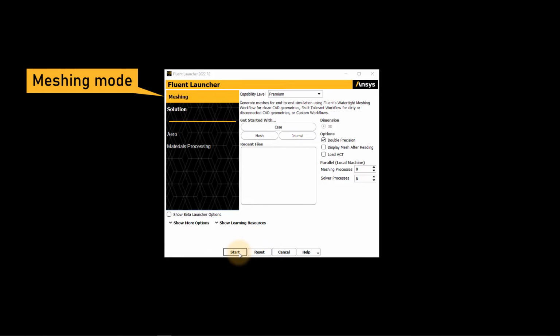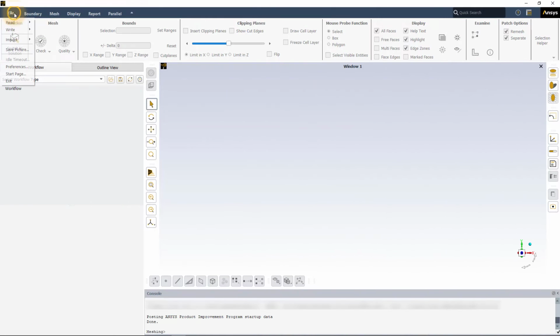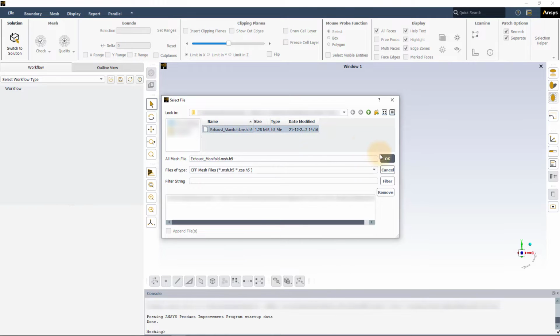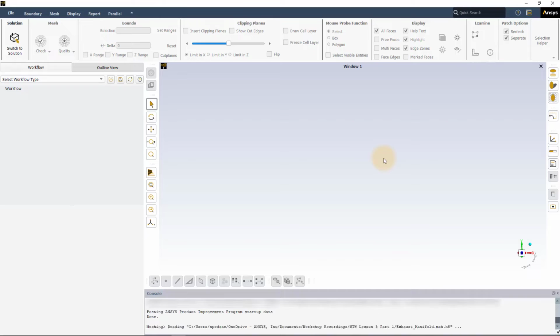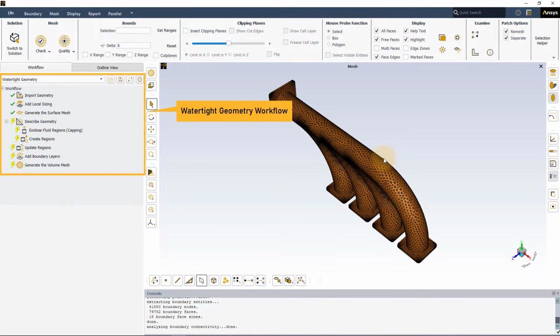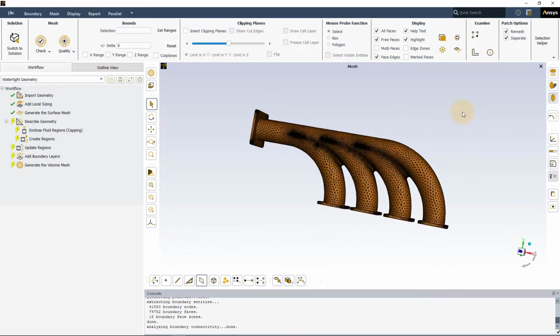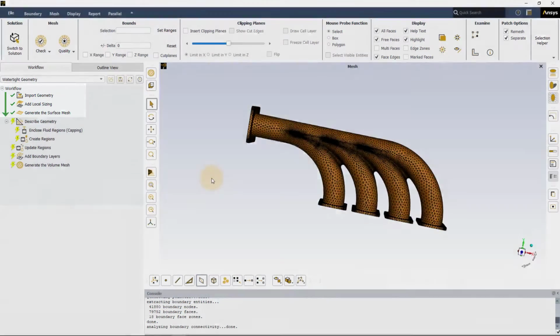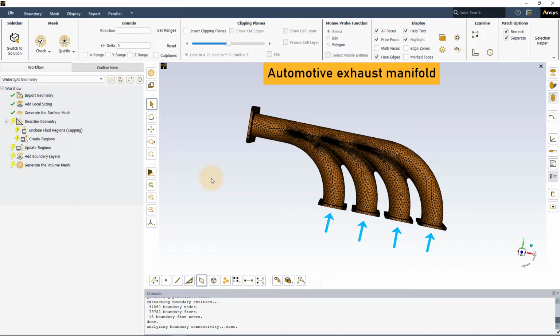Launch Ansys Fluent in Meshing mode. Go to File, Read and select Mesh and then pick the provided mesh file. Once Ansys Fluent finishes reading the file, you will notice that the Watertight Geometry workflow has been automatically set up and all the steps till the Generate the Surface Mesh have already been successfully completed. The geometry we have here is that of an automotive exhaust manifold with 4 inlets and 1 annular outlet.